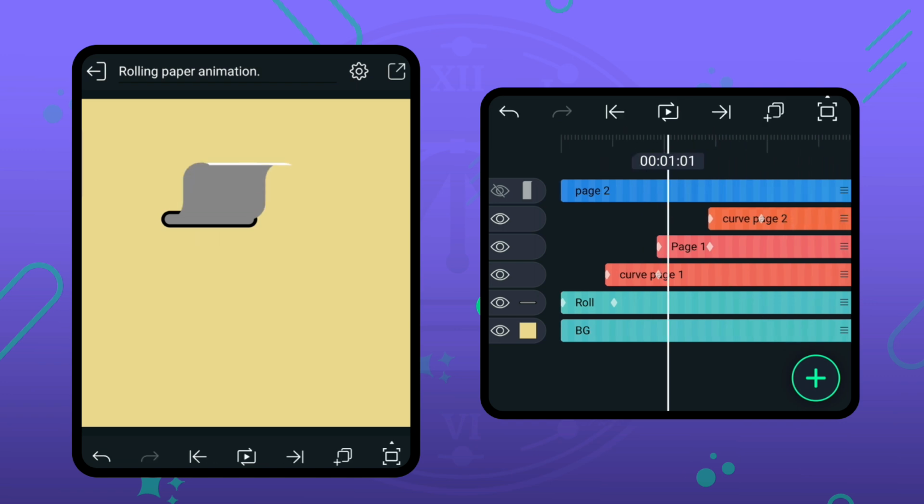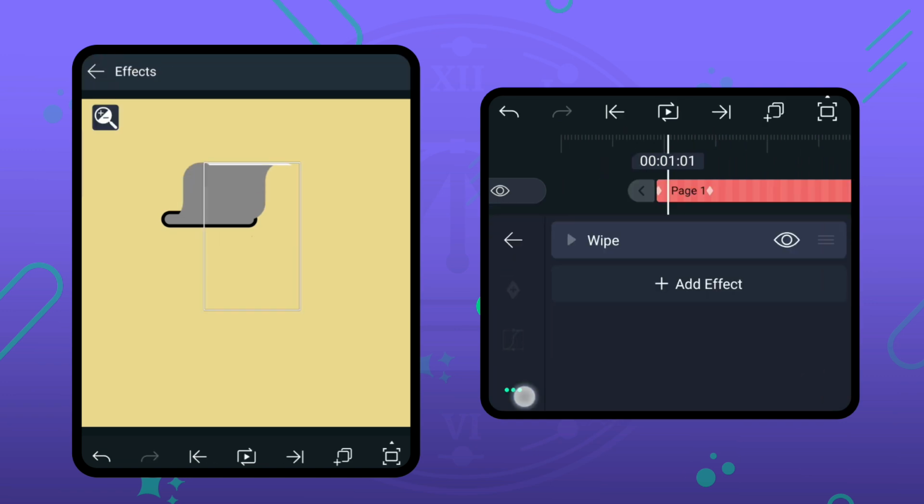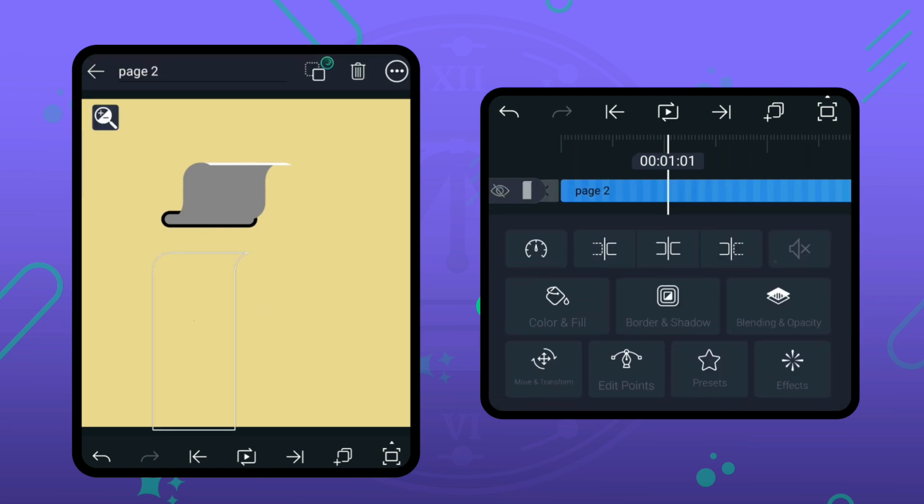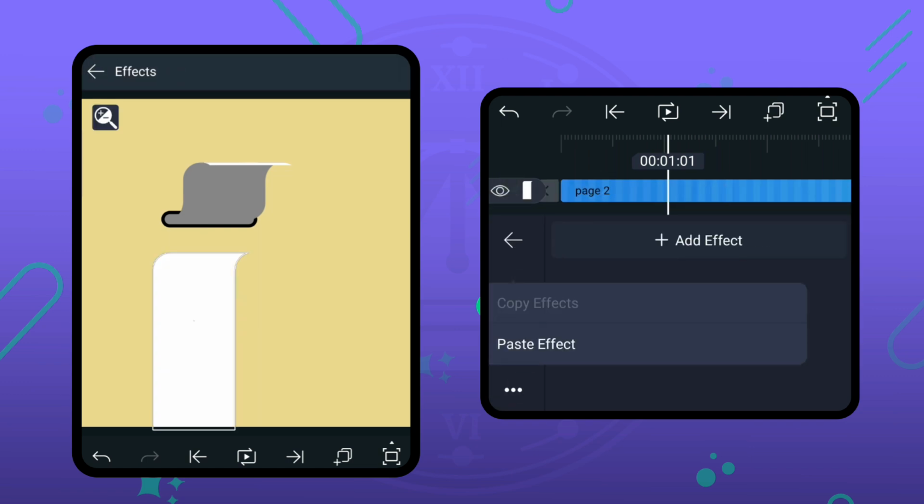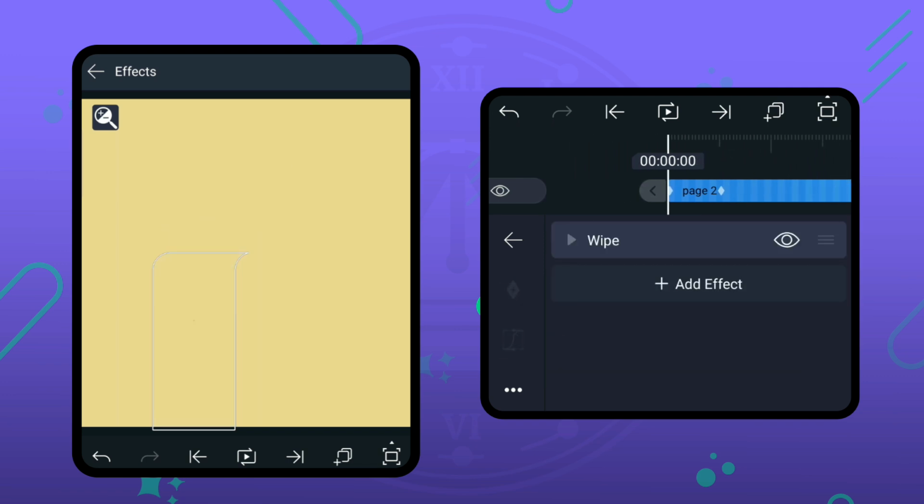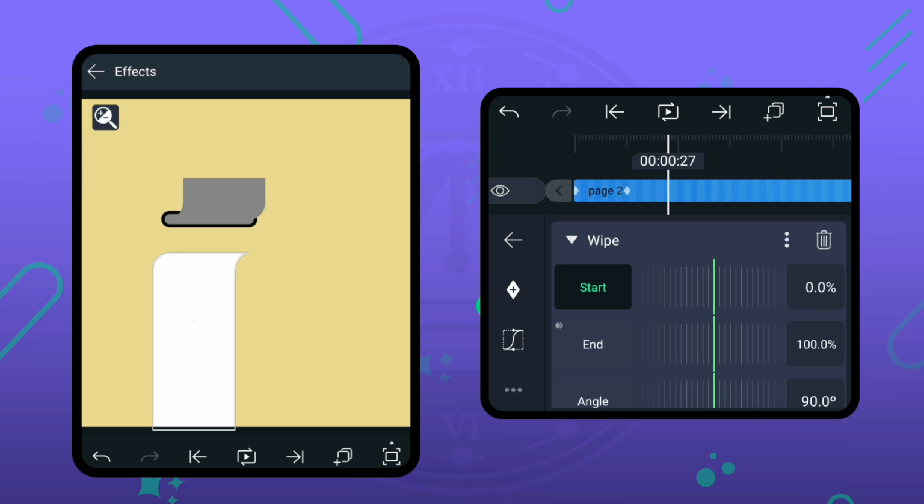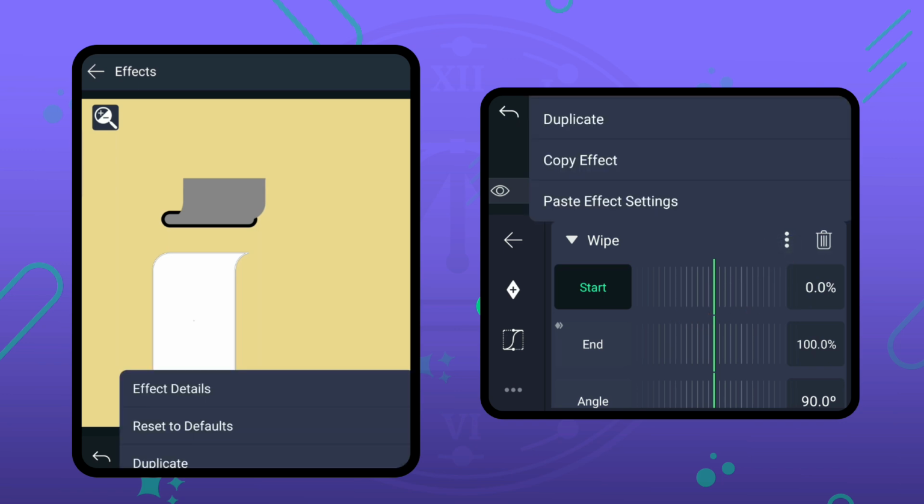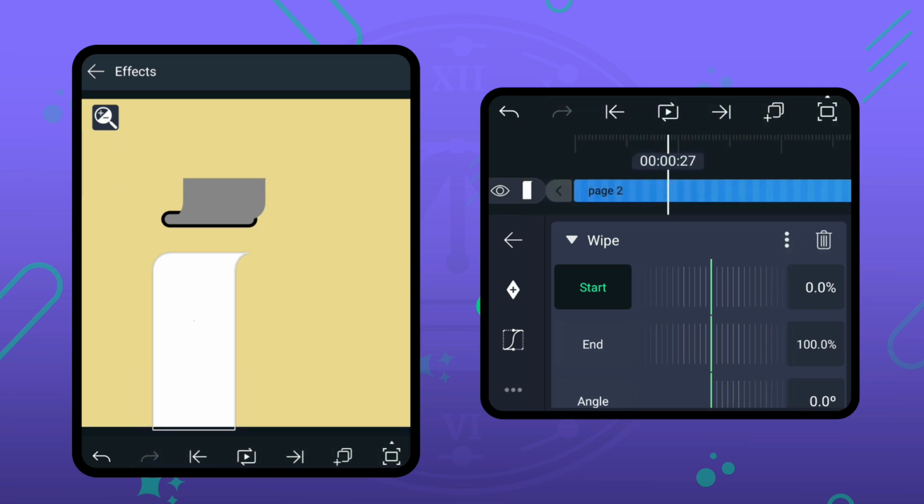Now tap on the Page 1 layer, go to Effects, and copy this effect. Now tap on the Page 2 layer, unhide it, and paste this effect. Let's give it a play. Now you can see that Page 2 starts appearing from the bottom to the top. It's because we flipped this page. To fix that, expand this effect and tap on this 3-dot menu over here and choose Reset to Defaults.